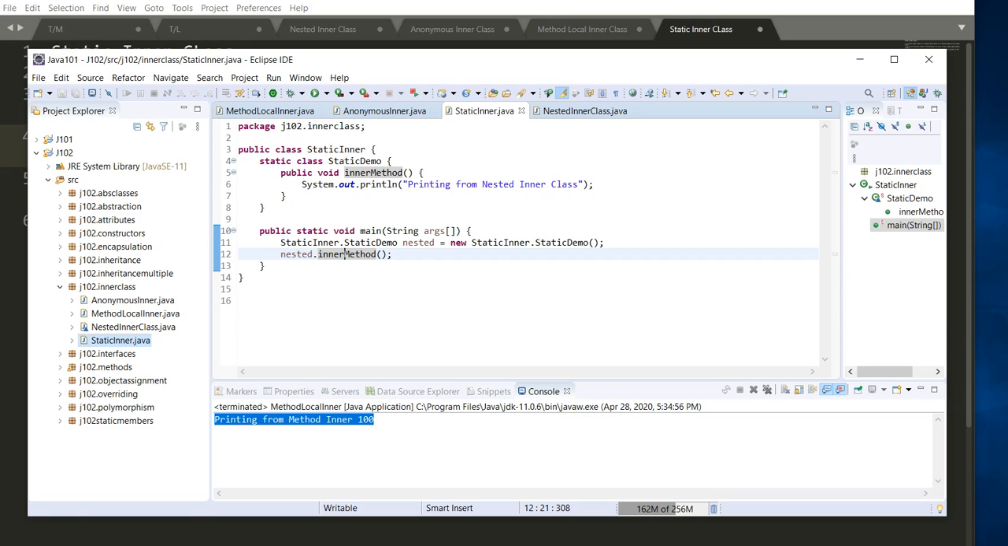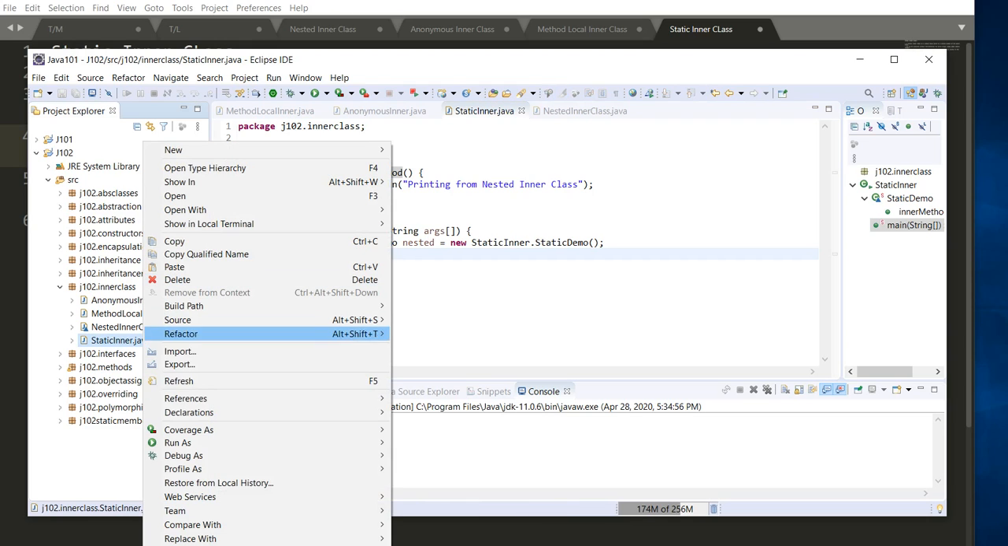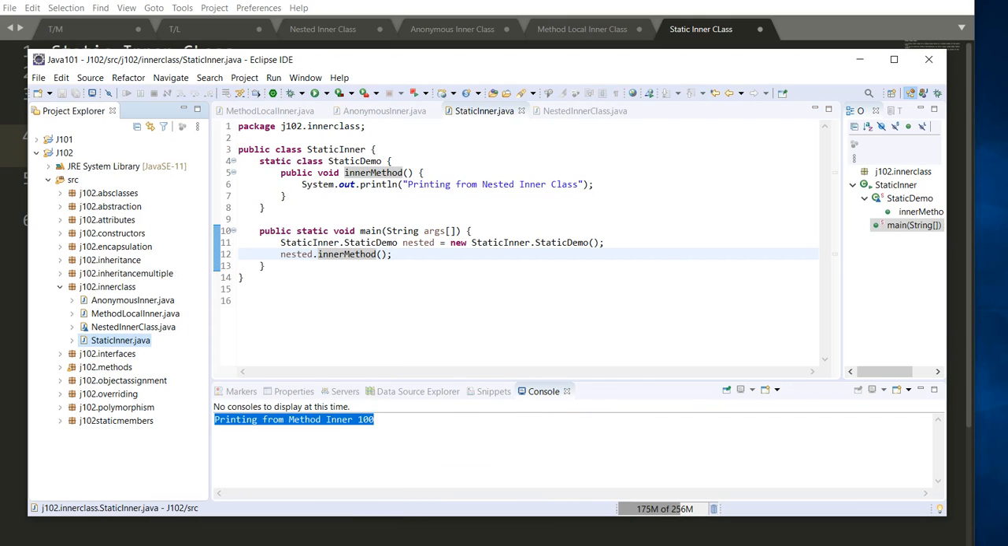If I run it, run as, you can see that this is running.